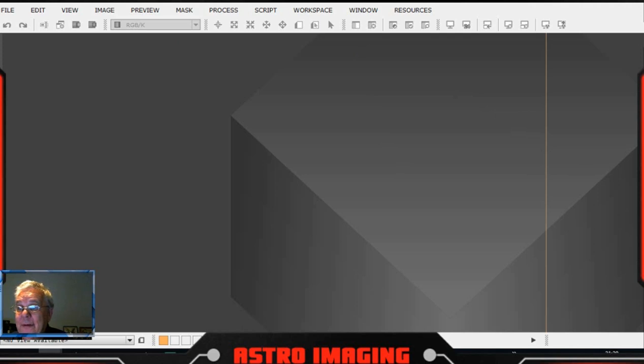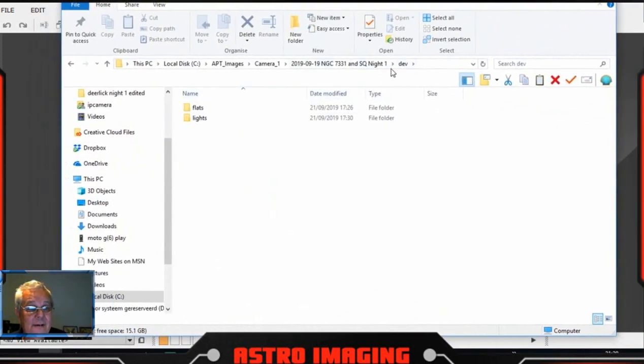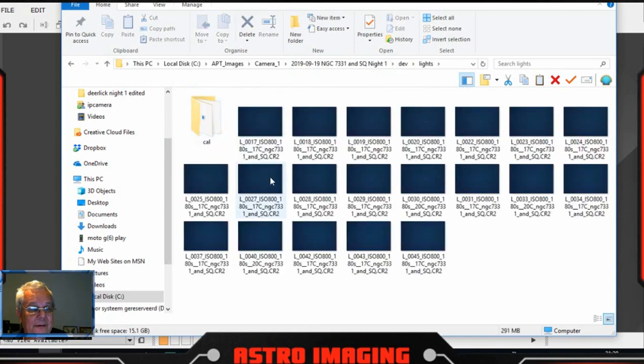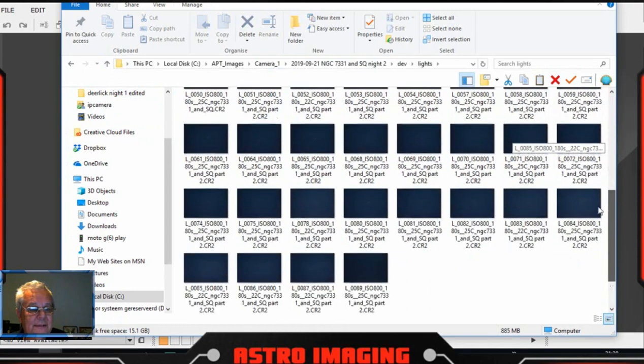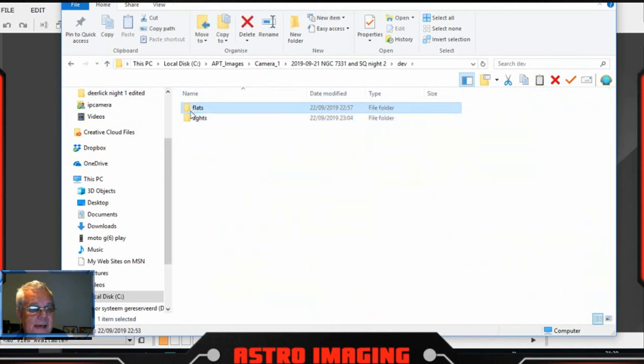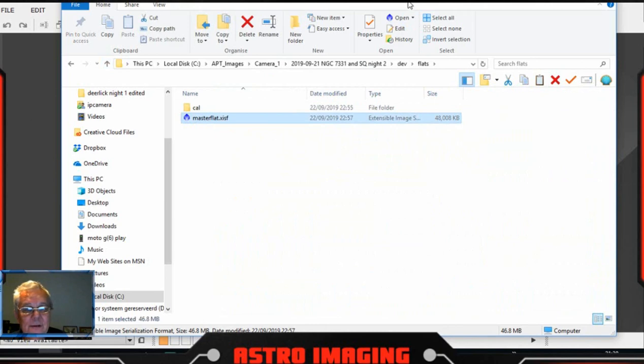So basically what you have, if I show you the folder structure here, you have the night one flats with the CAL folder and the master flat file. And you have night one lights, which are these files here. And in night two, we have our lights. There's quite a lot more in night two. And our flats. So we've got a master flat per night. We need two master flat files because the camera's been moved, so things like dust will move around. So we need two master flat files.